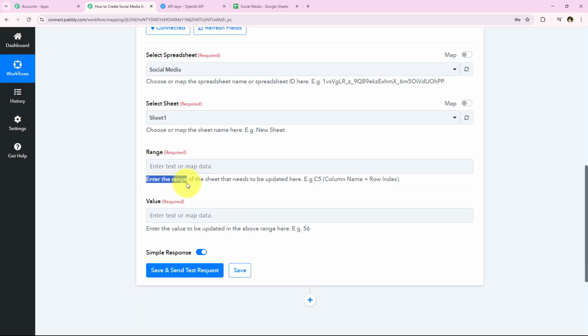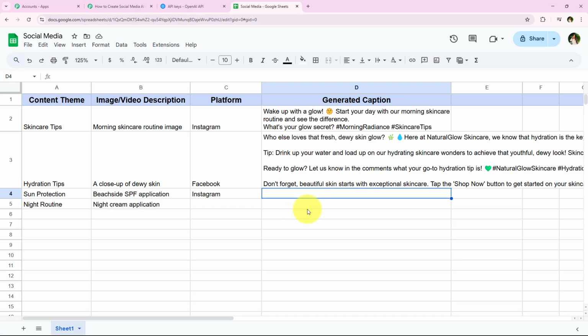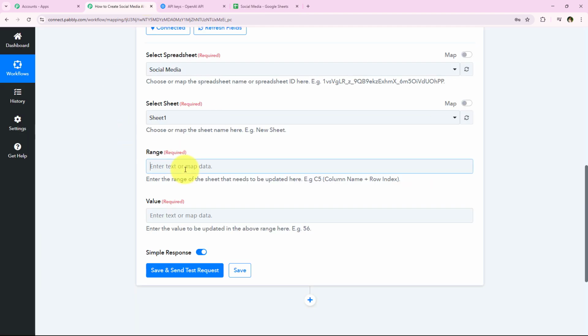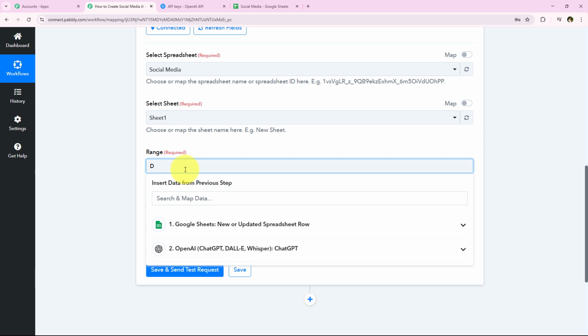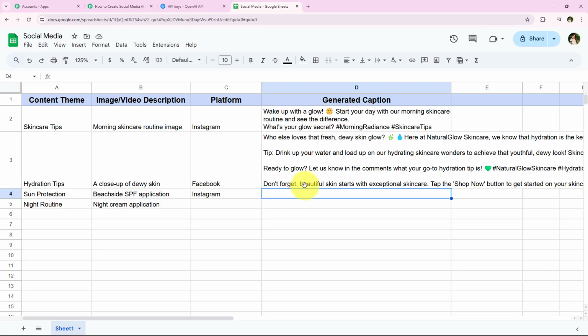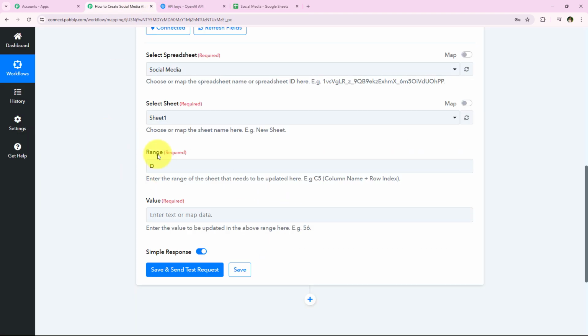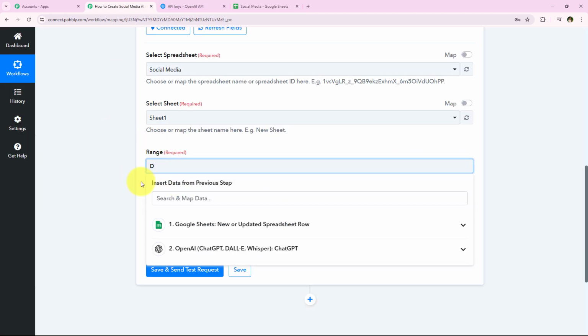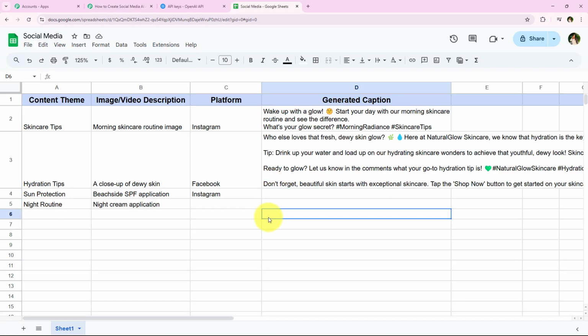So it is saying enter the range of the sheet that needs to be updated. So as you can see, this is the range of the sheet which needs to be updated, which is D4. But over here, I can't enter D4 manually like this, because I'm going to make this workflow run in real time. So as you can notice, the column is the same, only the row is changing, right? It is going to change from D4, D5, D6, all right? So we are simply going to enter the column right over here, but we are going to map the row index, because the row is going to change with every new response received, but the column is going to remain the same.